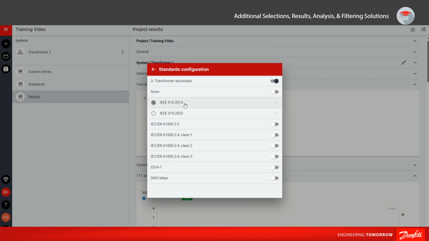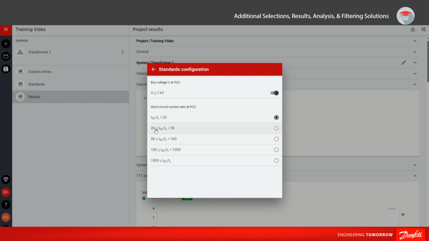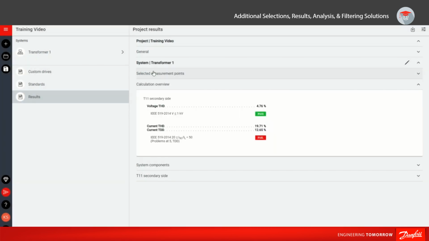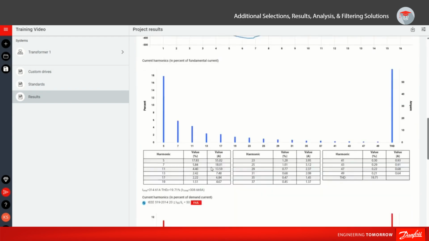We have selected the IEEE 519/2014 standard, and now we need to change our ratio to between 20 and 50. Now we can see that it shows compliance with the ISC to IL ratio between 20 to 50. But it still shows a failure here. The tool shows problems at total demand distortion. Go to the T1 secondary side. Scroll down.